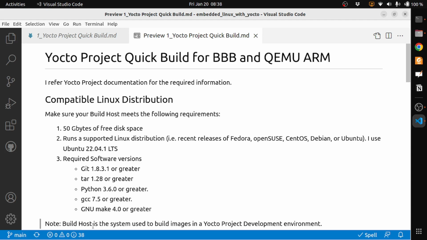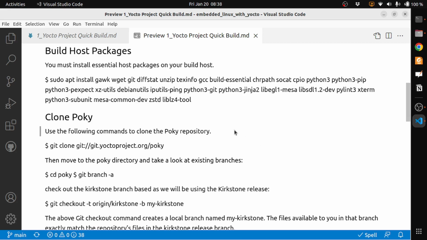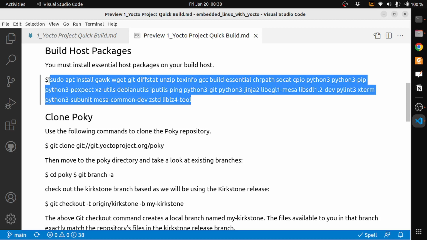So the build host is the system used to build images in the Yocto project development environment. That is your build host, and the target is the board that you're building for. First we need to install the host packages on the build host. These are the required software that we need.